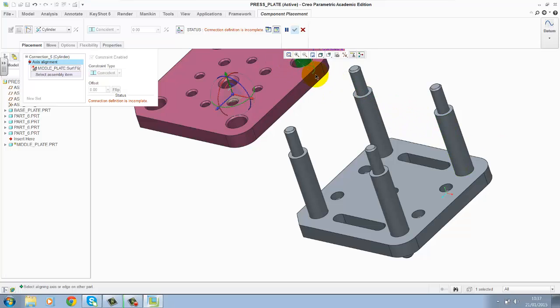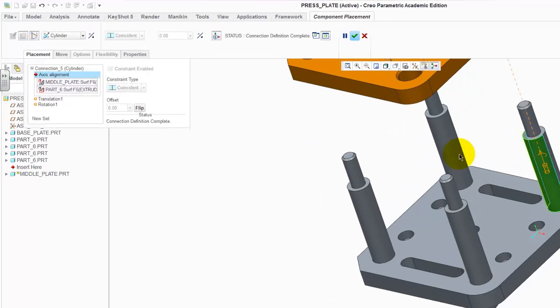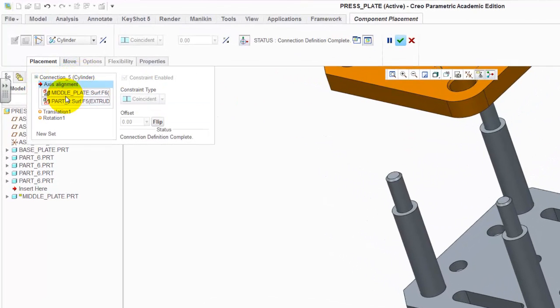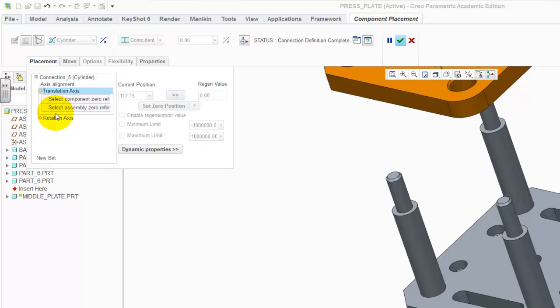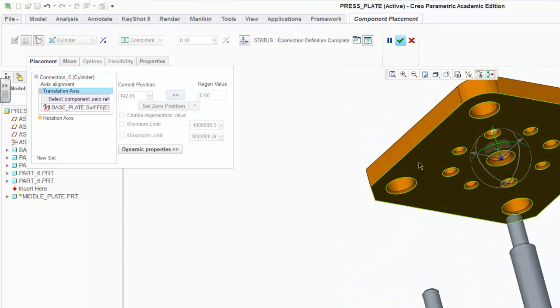I selected the one cylindrical surface, hover over the main cylindrical surface of the pole, or the post, that I want it to fit onto, and select it. You'll notice the axes have been selected. I can now go to Translation. Translation is how much I want the part to move. This is constrained by using surfaces. So I can tell it I want to use this surface here against this surface here.